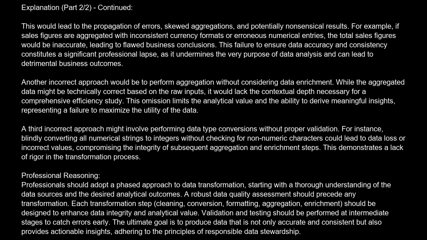This omission limits the analytical value and the ability to derive meaningful insights, representing a failure to maximize the utility of the data. A third incorrect approach might involve performing data type conversions without proper validation. For instance, blindly converting all numerical strings to integers without checking for non-numeric characters could lead to data loss or incorrect values, compromising the integrity of subsequent aggregation and enrichment steps. This demonstrates a lack of rigor in the transformation process.